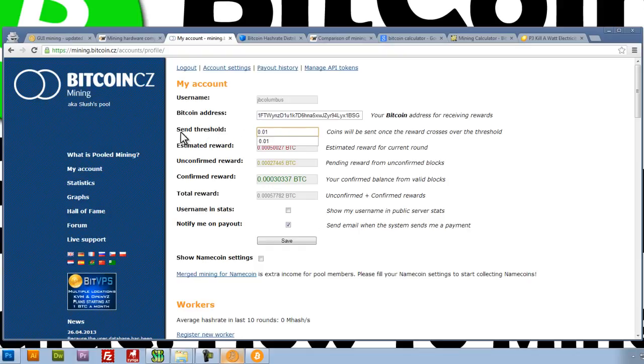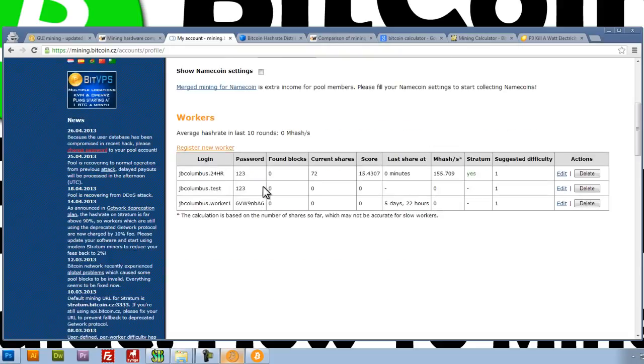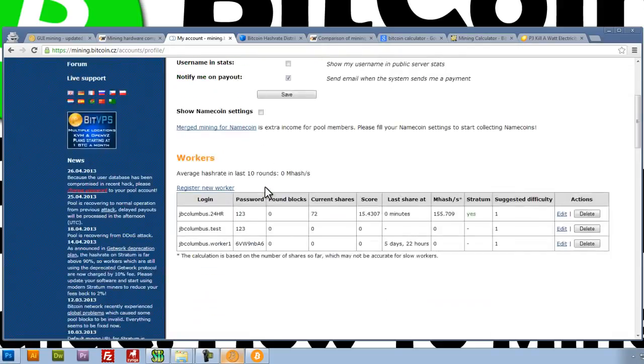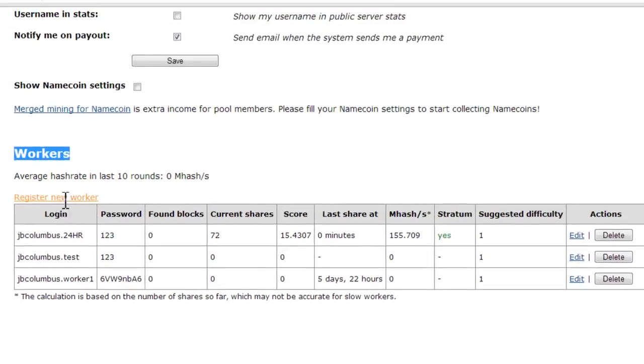We're going to keep the send threshold at 0.01. These are just some statistics that will show you basically where you're at in mining. We're going to save these settings. Now we need to create a worker. So we've already figured out how we're going to get paid. Now we need to create a worker. And this is kind of like a login and password information. So we're going to register a new worker.